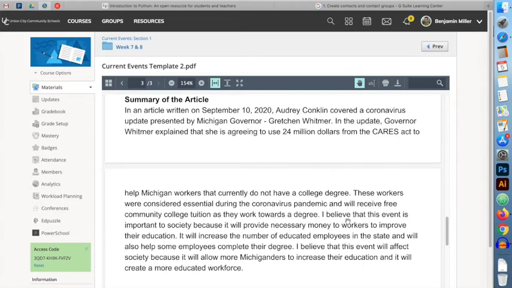a degree. I believe that this event is important to society because it will provide necessary money to workers to improve their education. It will increase the number of educated employees in the state and will also help some employees complete their degree. I believe that this event will affect society because it will allow more Michiganders to increase their education, and it will create a more educated workforce.